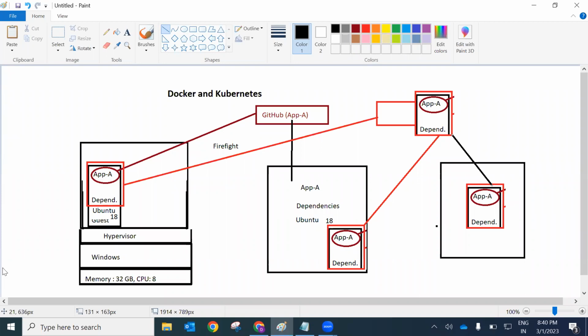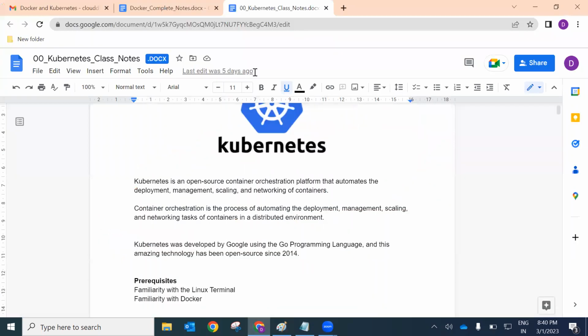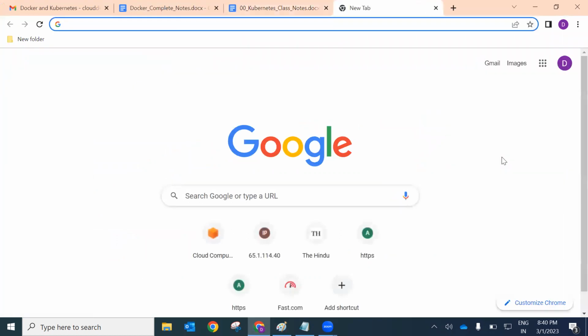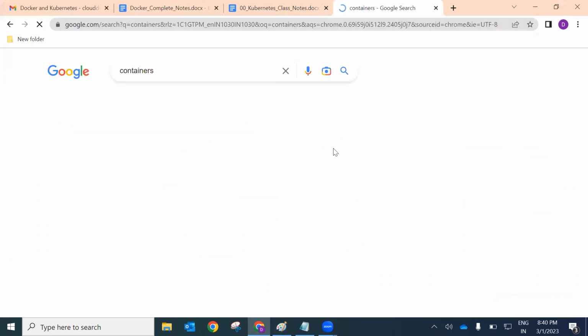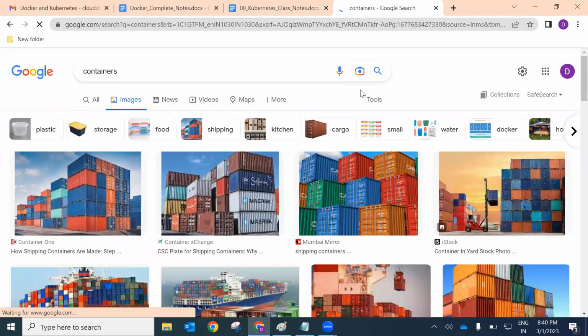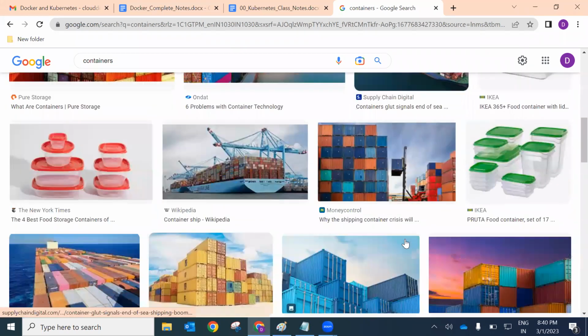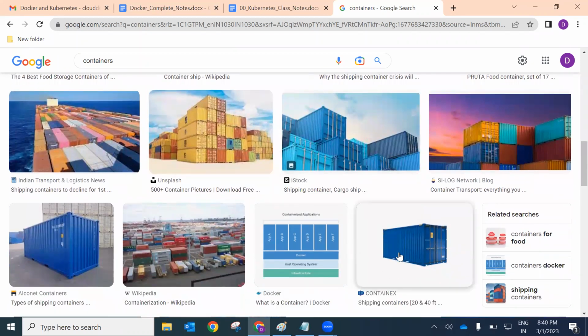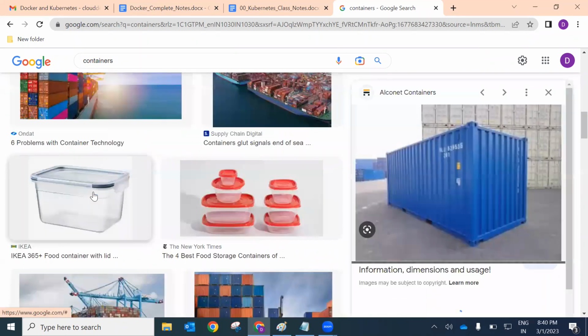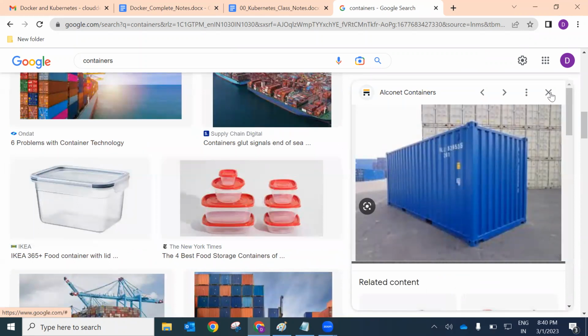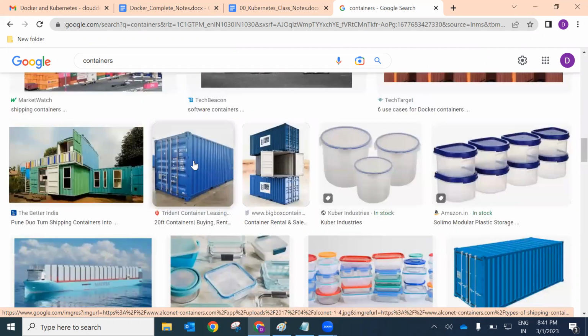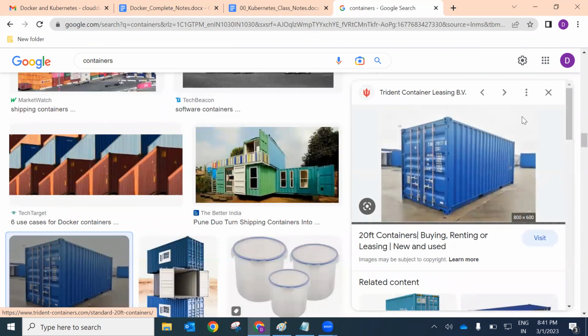Then what is a container? Containers are everywhere, friends. If I search for containers, see, if we have the knowledge of the shipping industry, the goods are transported using containers over the seas and oceans. So what are containers? Containers are nothing but empty boxes. Nowadays, in road transportation also, the materials or the goods are being transported using the containers only. Containers are nothing but what? Empty boxes. Containers are empty boxes where some material is put inside of them.